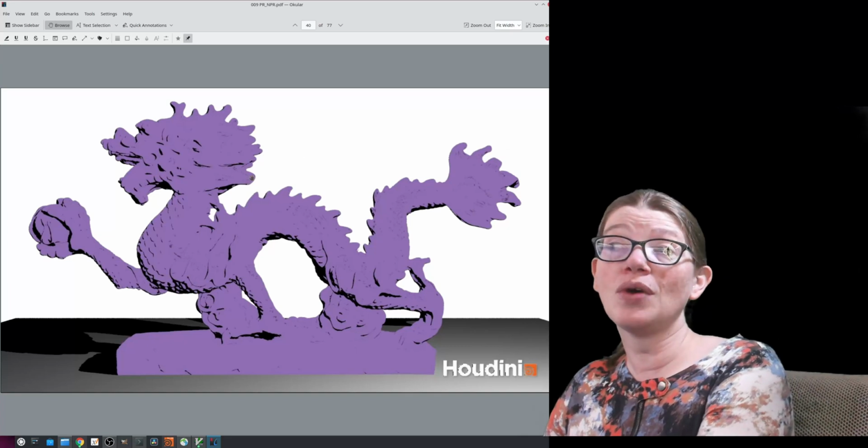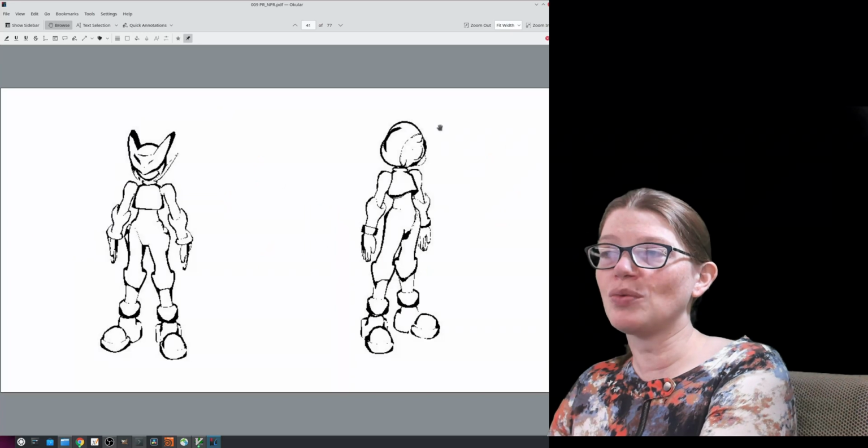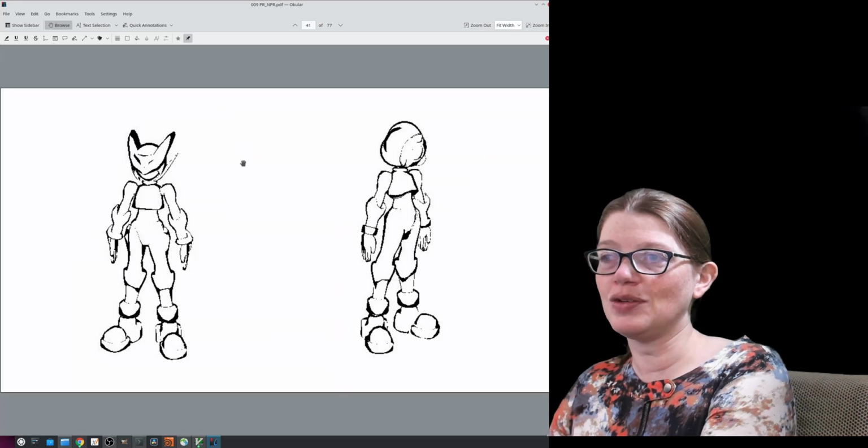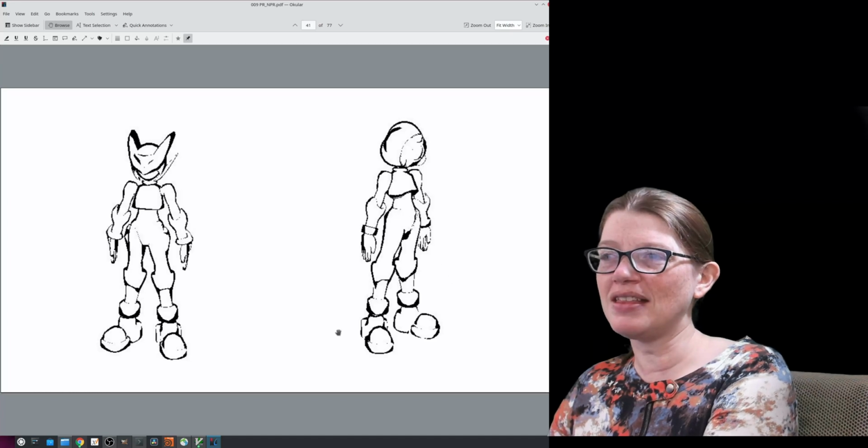We are going to perfect this idea, by the way, such that you get results that look like these two little figures here. I'm not sure what these are from. I think they're from Mega Man.